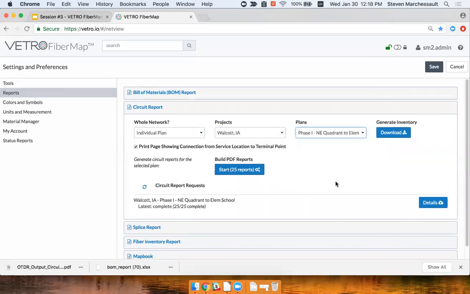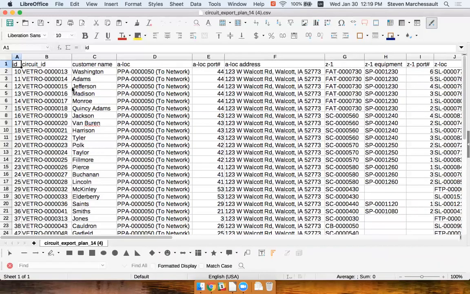And then the last thing we want to look at is this right here, generate inventory. So this will output a tabular CSV of our circuit report. So we'll jump into this here. So export. I'm switching applications, and here we are. So this is the output from that tabular CSV.